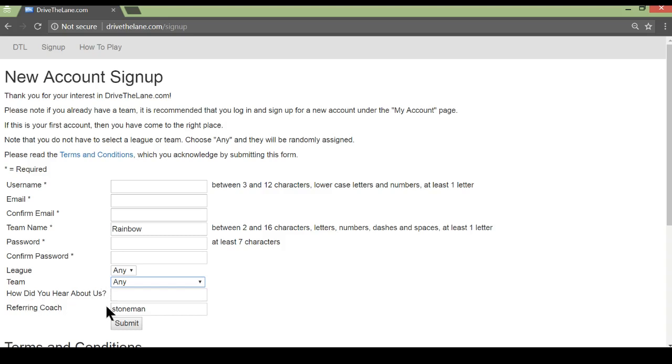And lastly, referring coach. If you do have friends that play the game and brought you over, there's a little referral bonus. So go ahead and ask them for their coach name and put it in the box. If you don't know anyone, that's fine. Just leave it blank. When you hit submit here, like I said, you'll soon receive a confirmation email with that activation link. You'll follow that, get logged in for the first time, and at that point, you'll want to find my next video on how to get started.